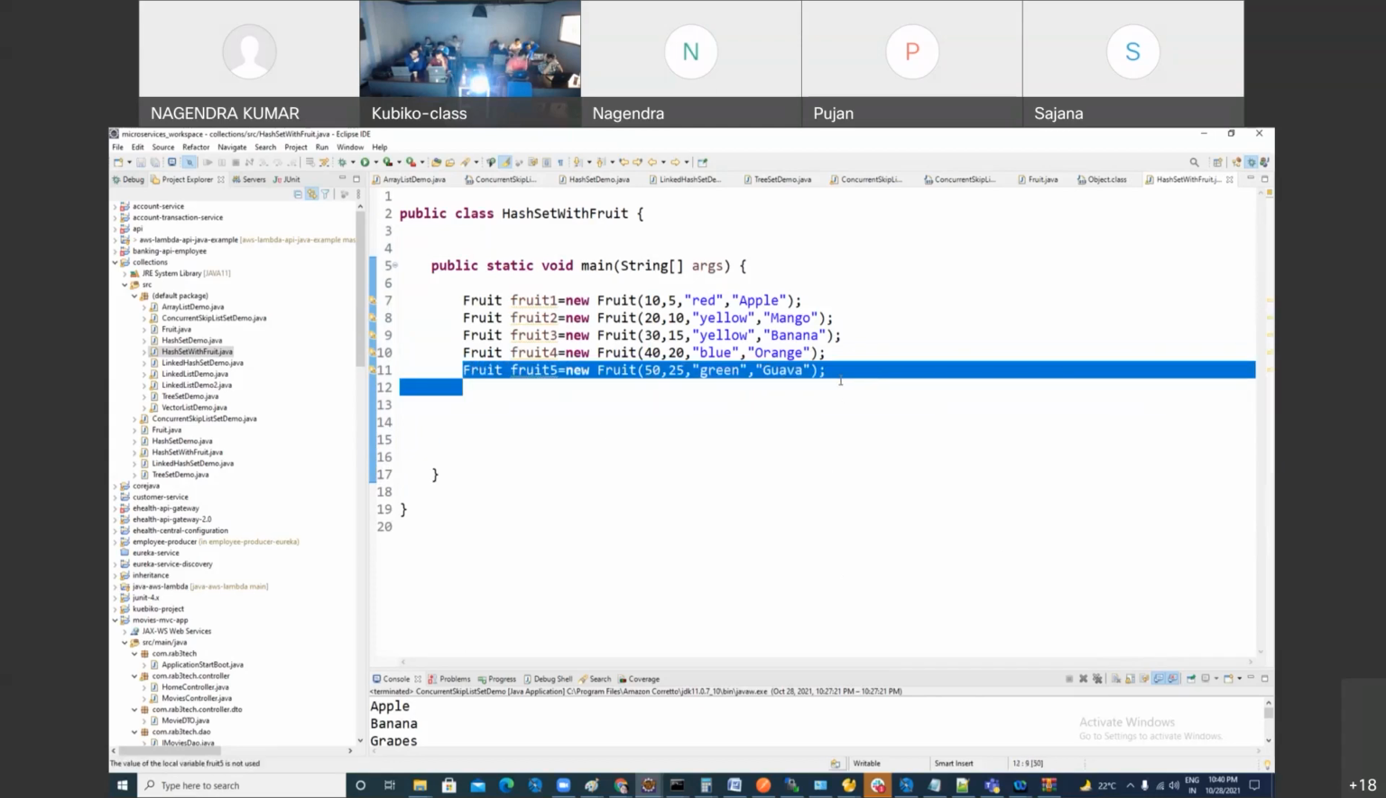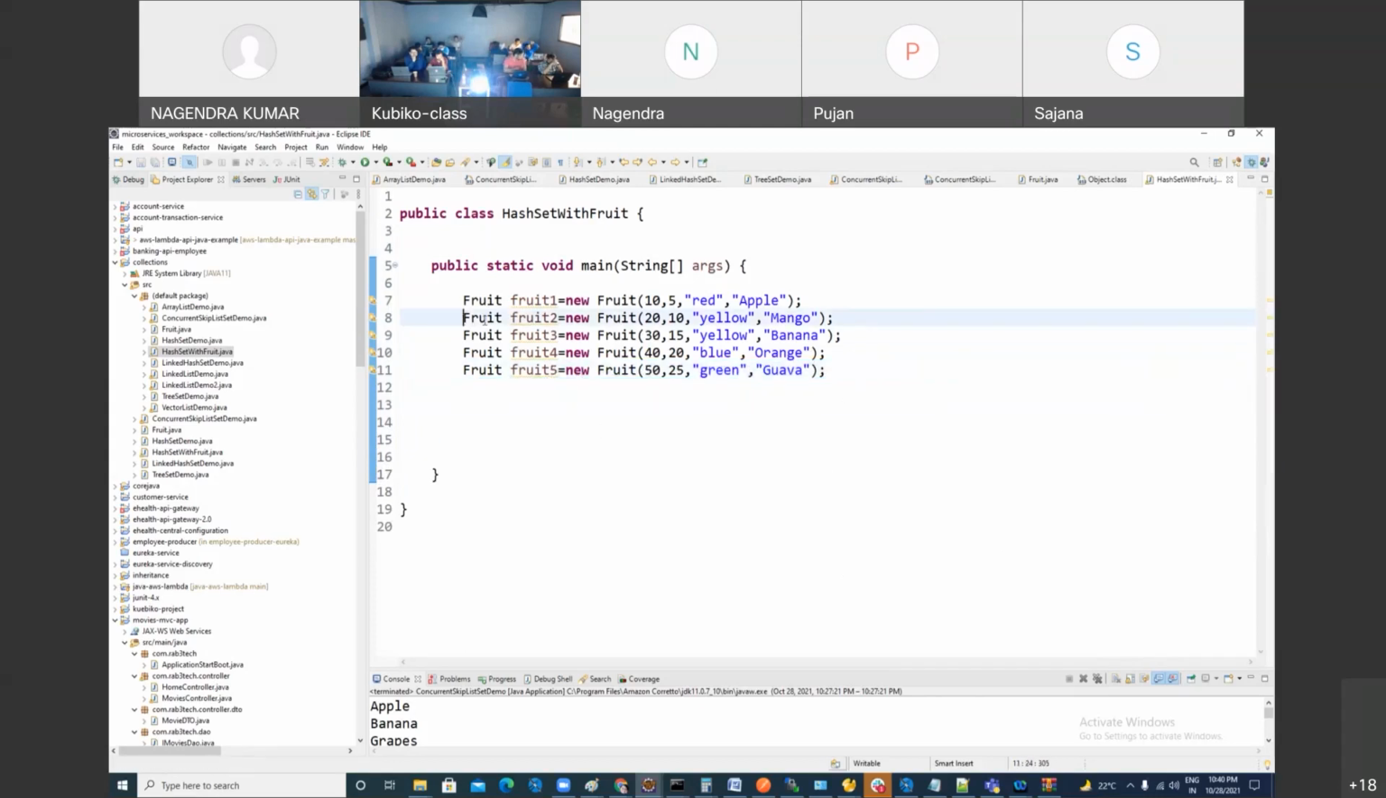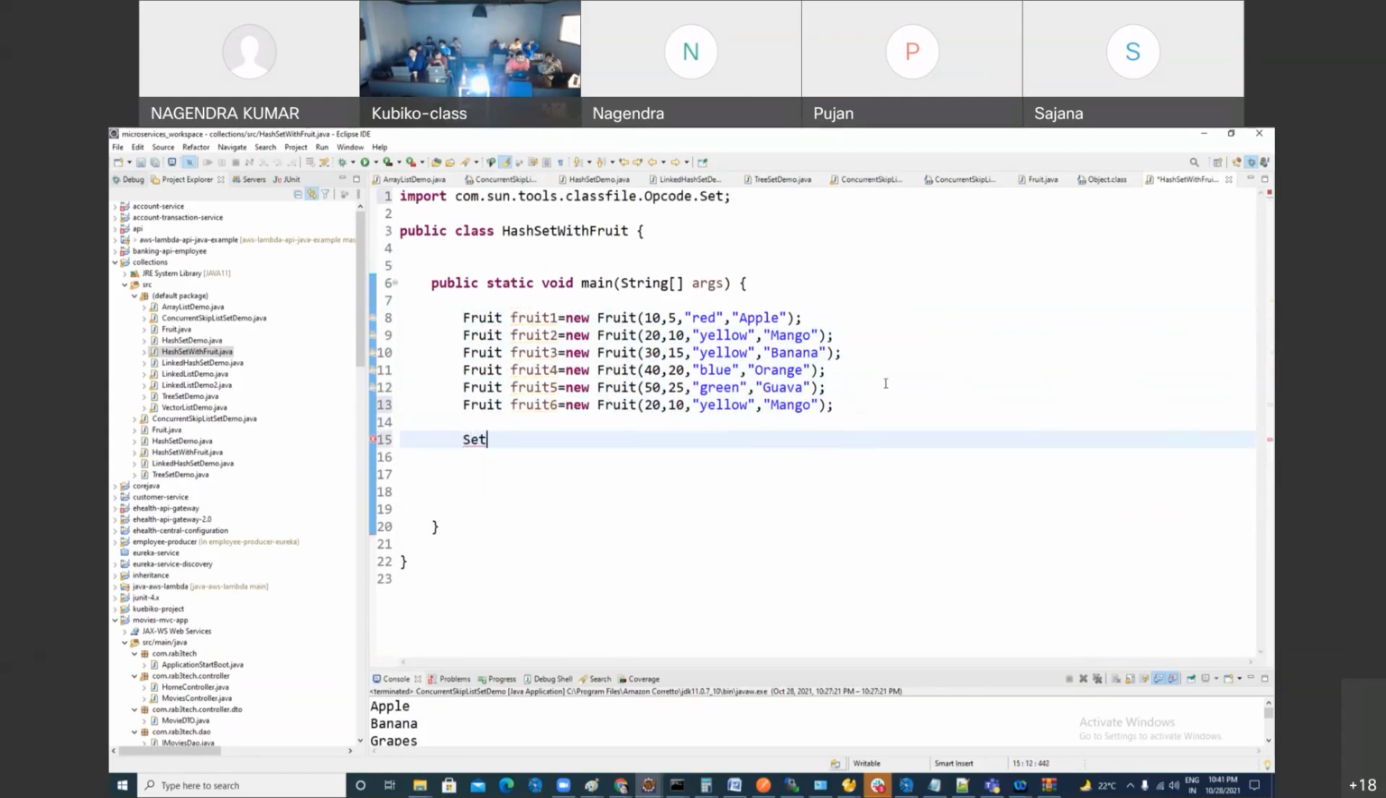Tell me, I'm just making another fruit 6, and this 6. I'm just keeping everything same, right? So you tell me, fruit 2 and fruit 6 are exactly same or not? Sir. I'm going to store all this data in the set and see the magic. Set.